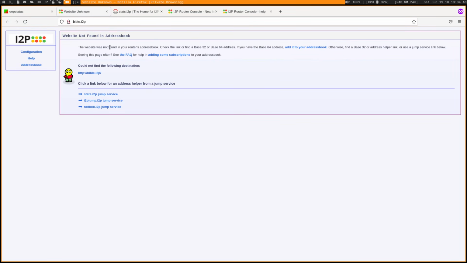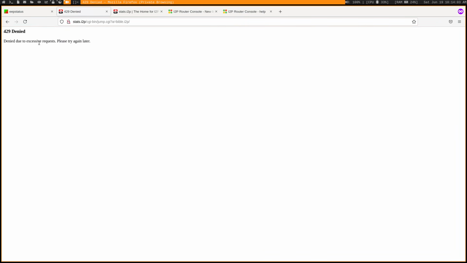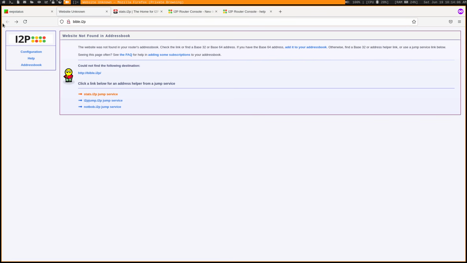Oh, actually, I guess I'll show an example of the jump service now, because I couldn't find this link. Those easy to remember addresses are optional, but again, there are the B32 addresses, which can be used all the time. And sometimes you have to go through a jump service to find it. So why don't I just use this one, the stats.i2p jump service. Oh, I got denied because of excessive requests. Let's see, can I do it through notbob?